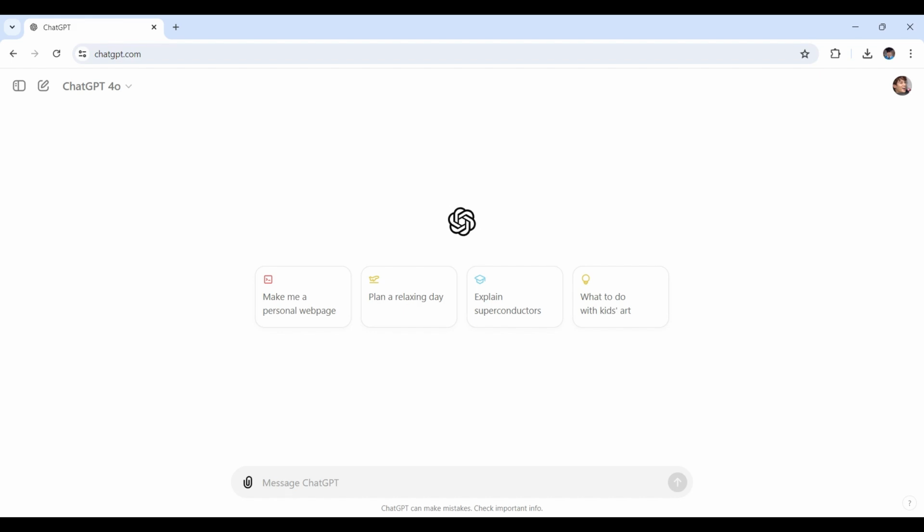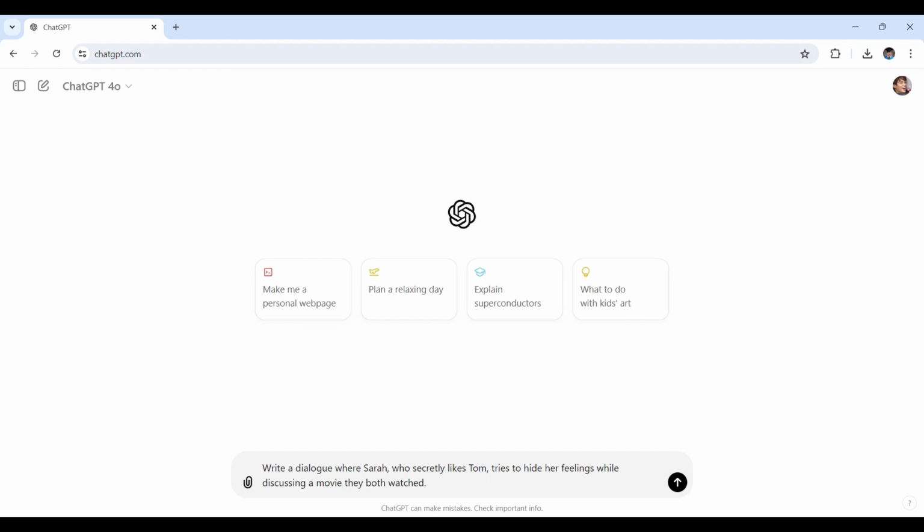Emotional subtext is the unspoken layer of dialogue that conveys feelings and emotions beneath the surface. This adds depth and complexity to your characters, making their interactions more compelling. Let's start with a simple scenario. Imagine Sarah secretly likes Tom and is trying to hide her feelings while they discuss a movie they both watched. The emotional subtext here is Sarah's hidden affection. Here's the prompt that I put together.